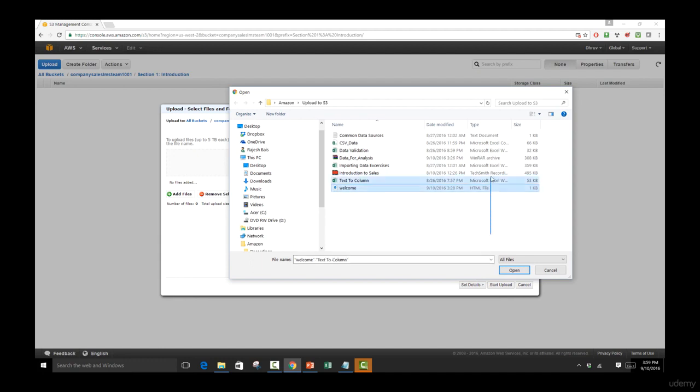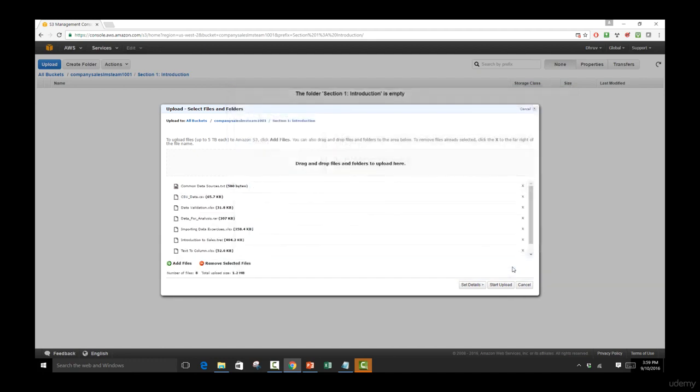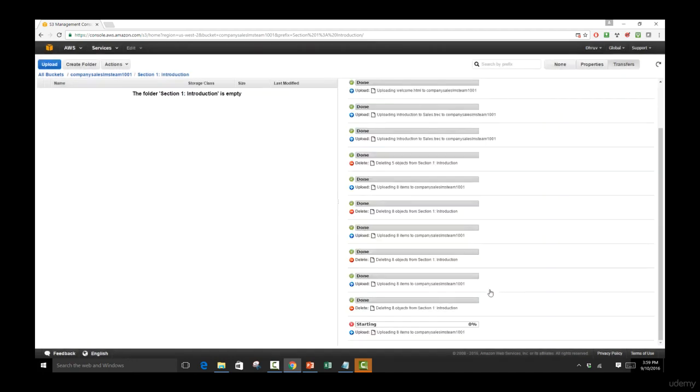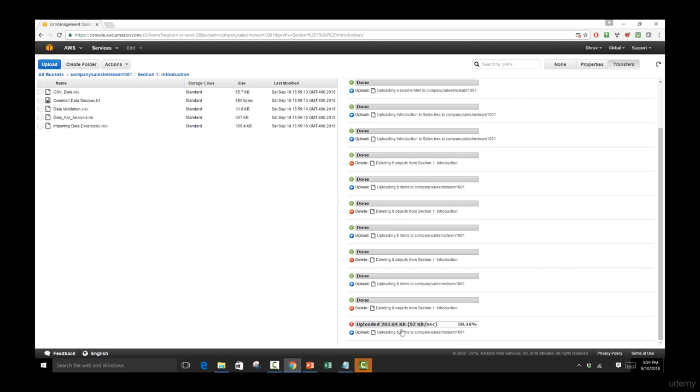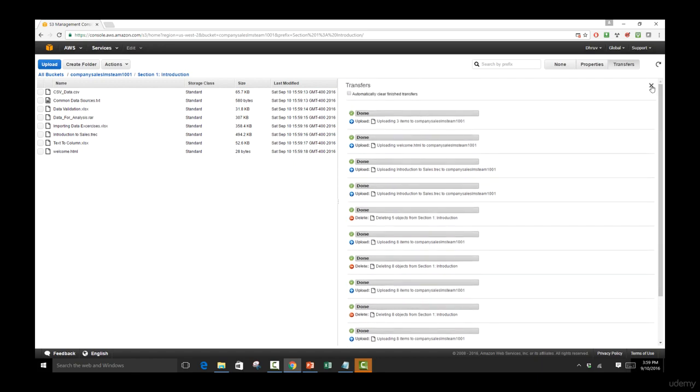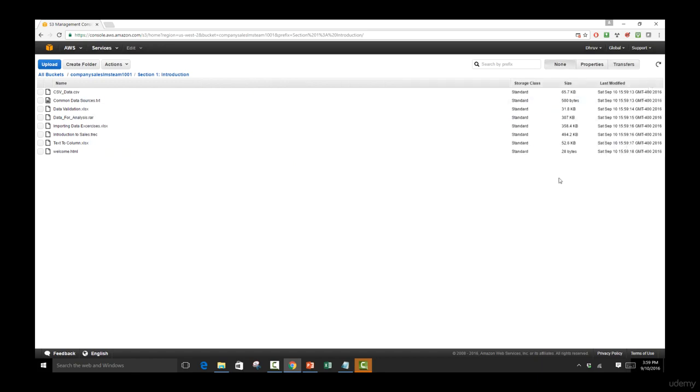Let's click on all of these and then click open, start upload, and you can see most of these have been uploaded. The last one is going to be uploaded in just a moment, and all of these have been uploaded to our bucket. Scroll up a little and get rid of the transfer screen. So here are all of our files.